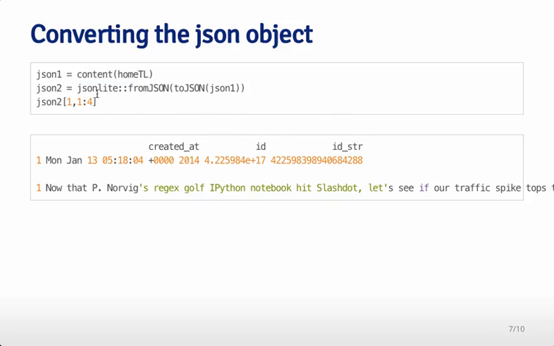So what I'm going to do is use the jsonlite package to reformat it as a data frame. I take the JSON structure that I got out from the original command to content, and I convert that structured R object back into JSON. And then I use jsonlite's version of the fromJSON function to create a data frame.